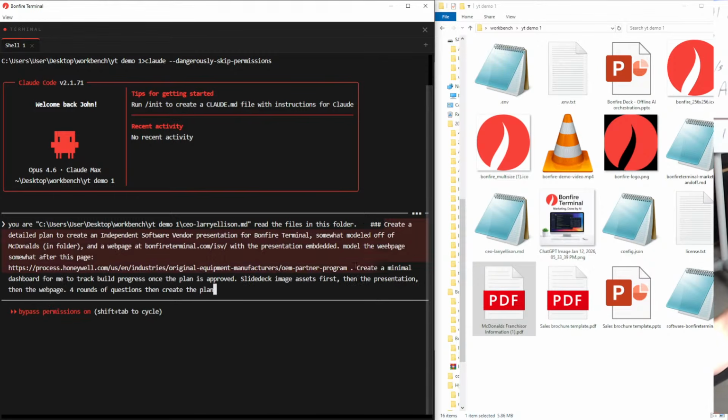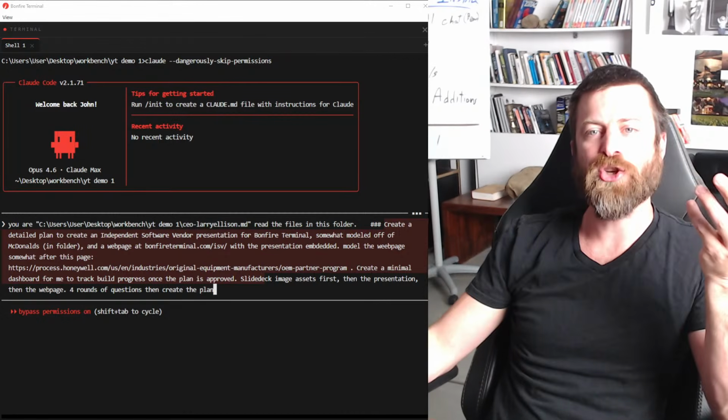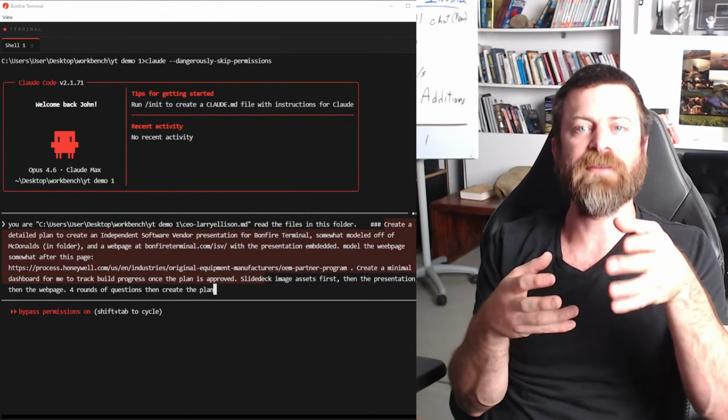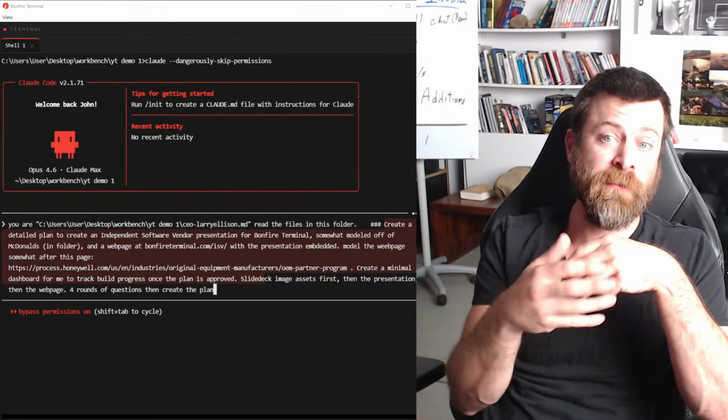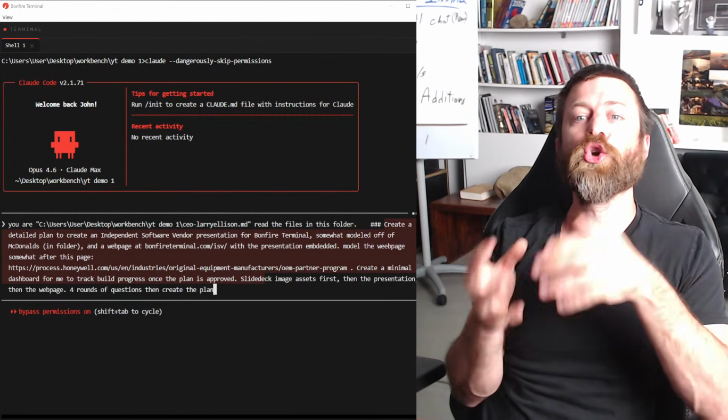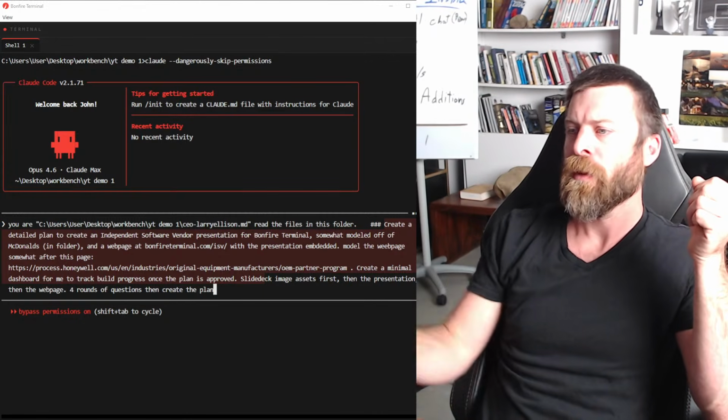So, create a detailed plan to create an independent software presentation for Bonfire Terminal, somewhat like McDonald's, and the web page. So I'm not only going to have it create a presentation here, but I'm also going to have it create custom image assets for the presentation and post those, and post a web page during this process.